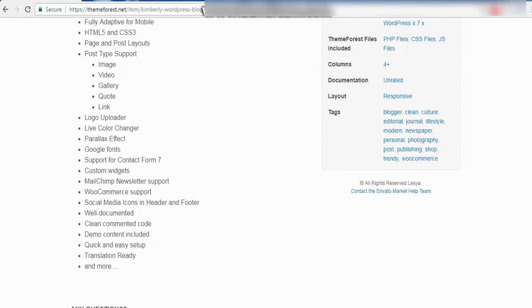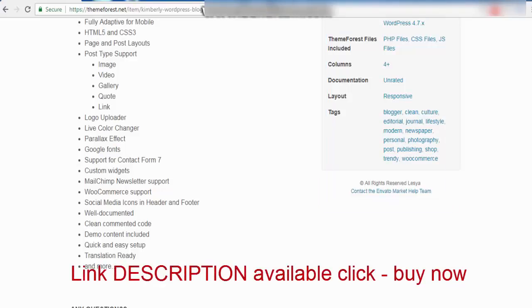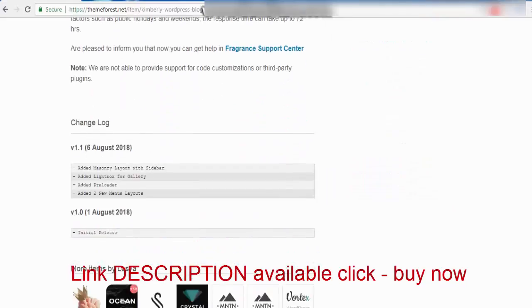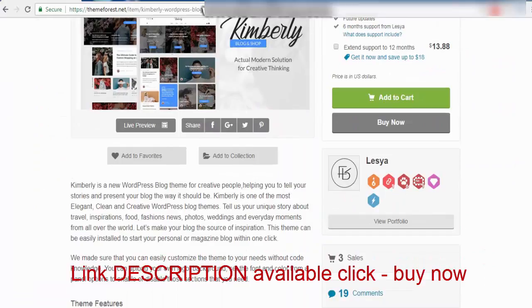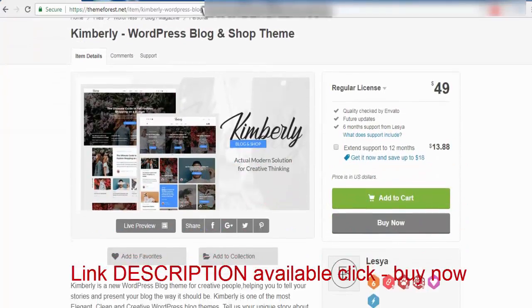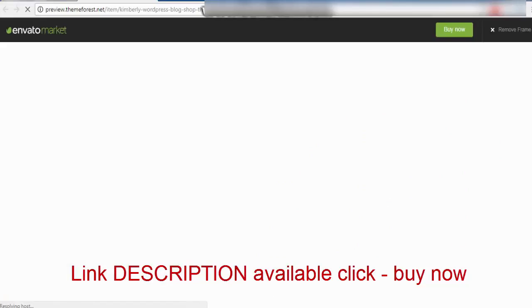Theme features: WP 4.9 ready. Clean, modern design can be used for any type of blog. Bootstrap 4 based. Unlimited colors. Social network integration. Show, hide most elements. 4 menu layouts. 8 different blog layouts. 3 header layouts. Full screen image. Slider. Carousel. Original design. Regular free updates.